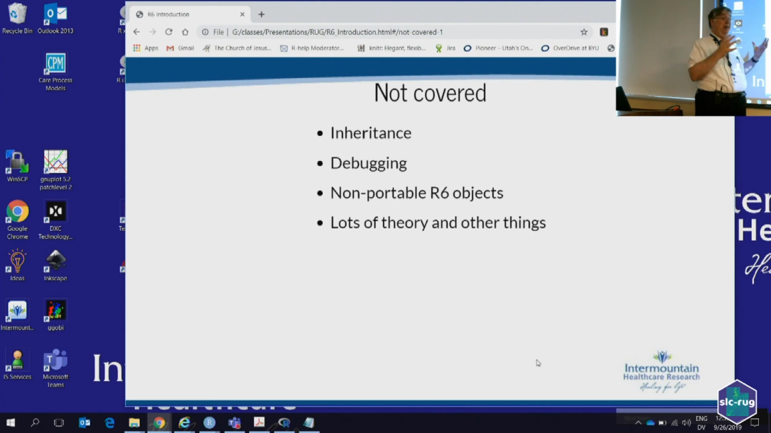There's lots of theory, and there's a whole computer science course on object-oriented programming. I didn't cover everything, but hopefully this shows some of the fun parts of doing it, and gives you some ideas and some things to play with.